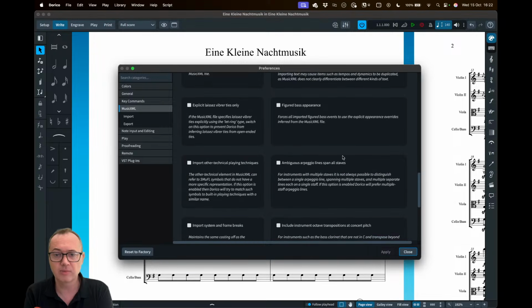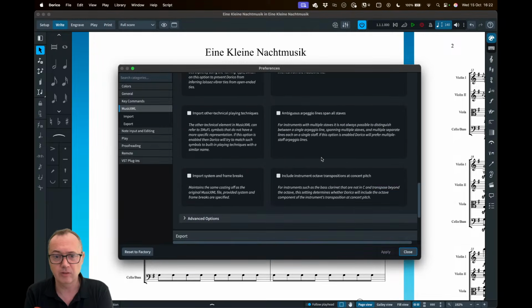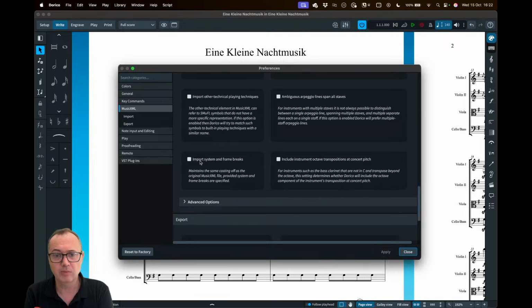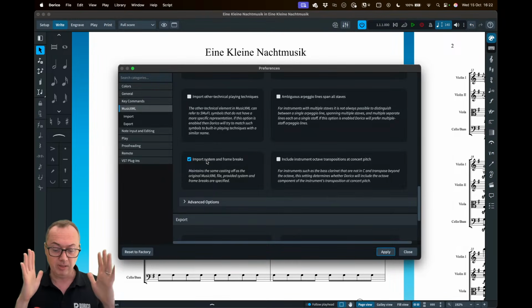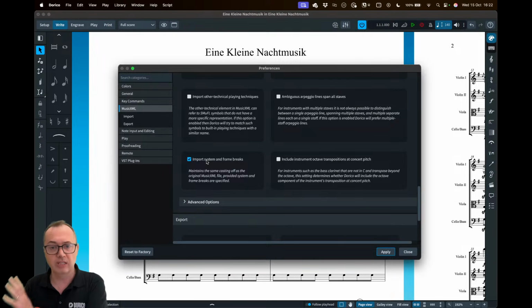The other ones that sometimes people do tick, and you see there's a few various other ones in here, is this one for import system and frame breaks. Now, what this will do is, because Dorico is importing the page size, if you import the system and frame breaks, it will put exactly the same number of bars in the systems. Frame breaks are basically page breaks, as we looked at last week. So you'll get exactly the same information on every page.